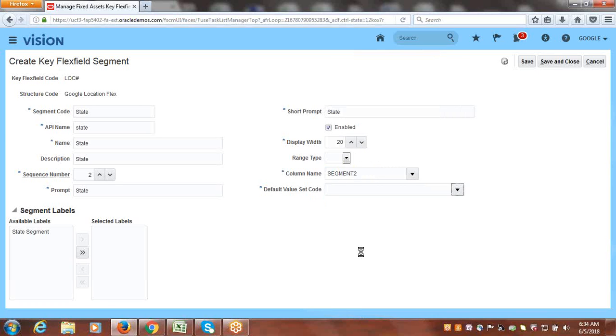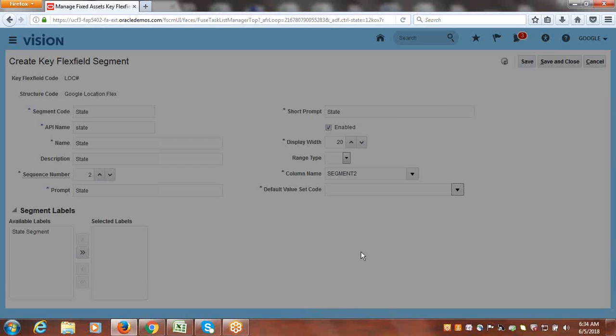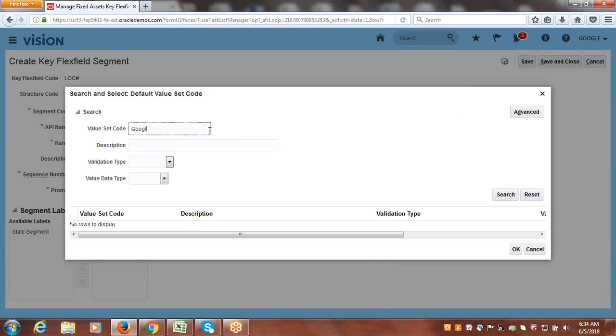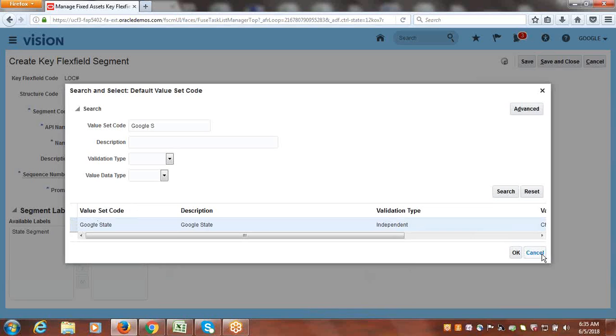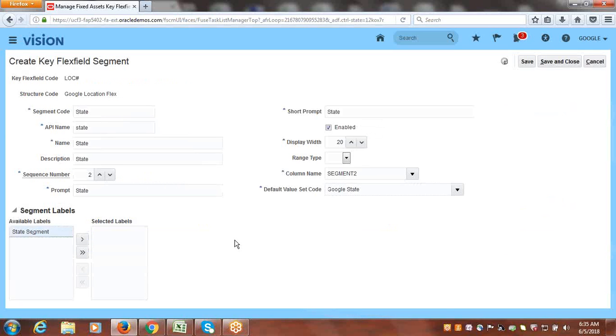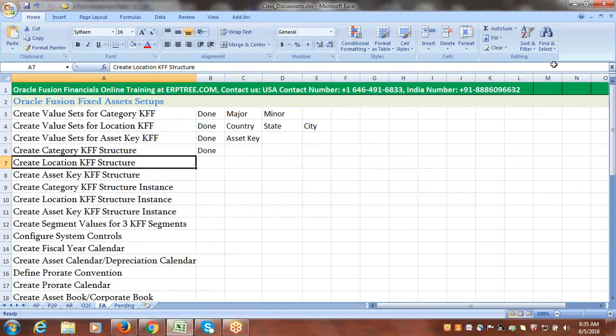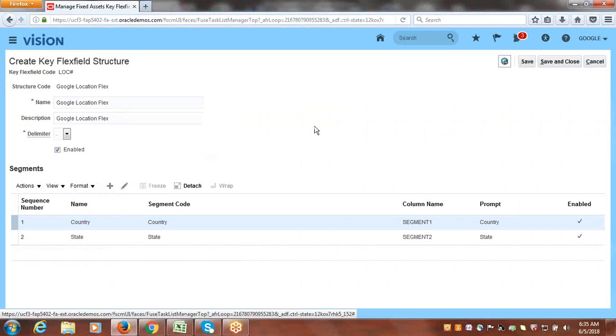Select value set. So the value set name is Google state value set. Assign the segment label called state to the state segment. So save and close. We have to create one more value set, one more segment called city. Right, we created the country and state.